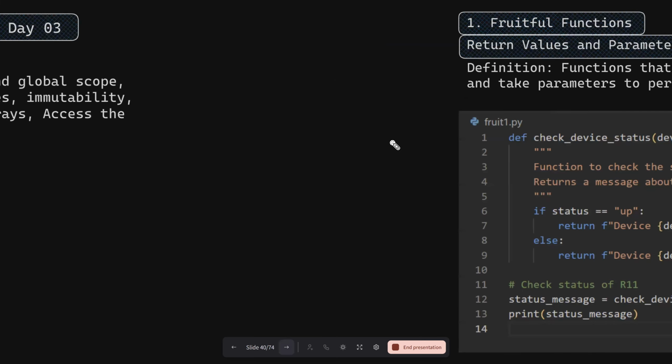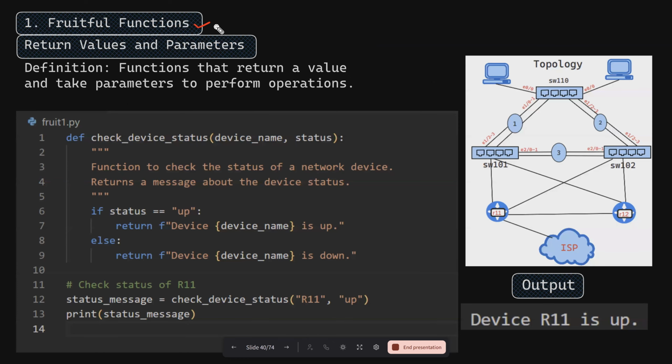So now let's quickly see, first of all, how fruitful functions work. Here you can see that we have one function where we want to check the device status. The name is check device status. And this is very much the similar topology we have in the HQ in the lab practice, with 3 switches, the routers and ISP. So we want to check the device name and whether the device is up or not. For that we are writing one function.